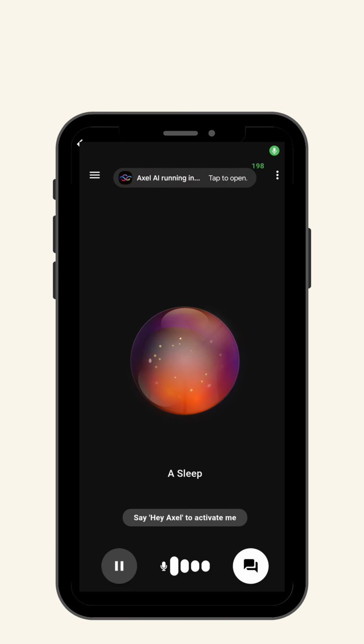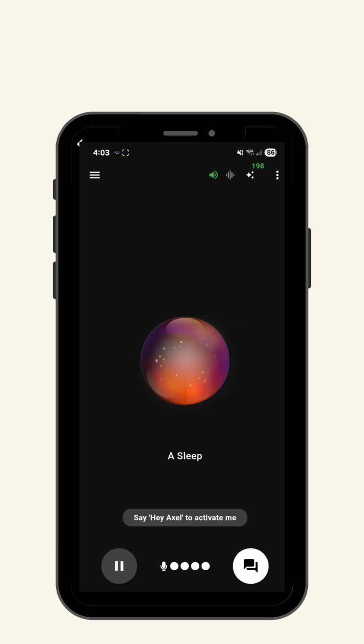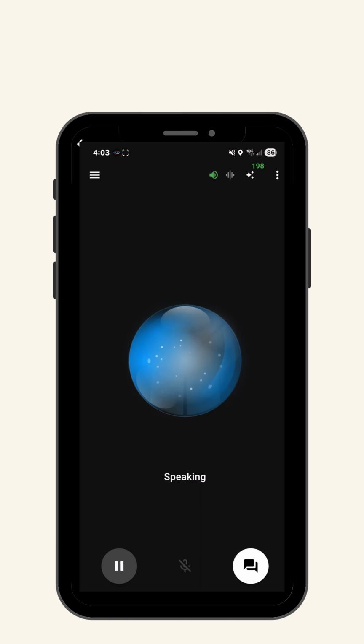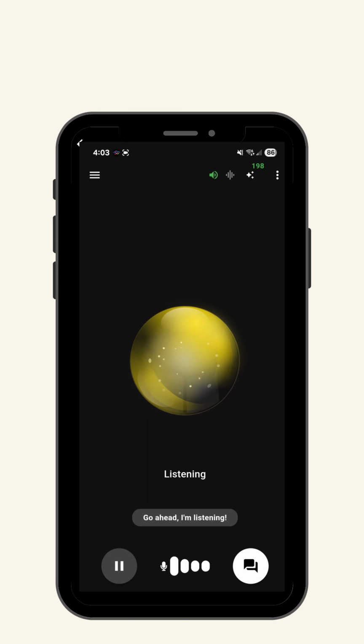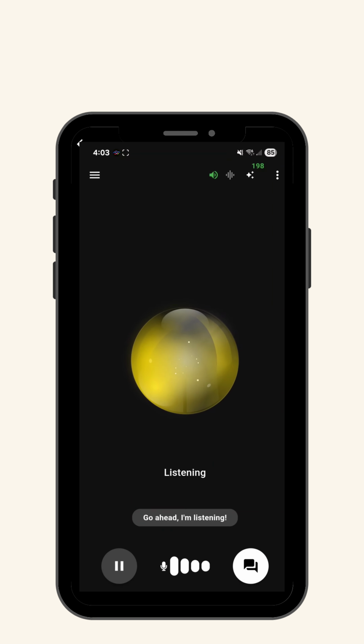The states are a really important thing. This is sleep, so the assistant is listening, but it doesn't do anything right now. Hey Axel. Mm-hmm. So yellow means it's listening to me. As long as I'm speaking, it will continue to listen to me.